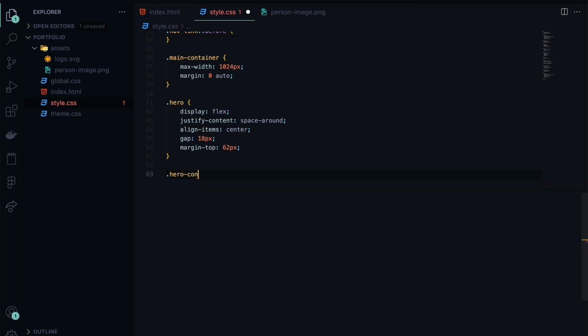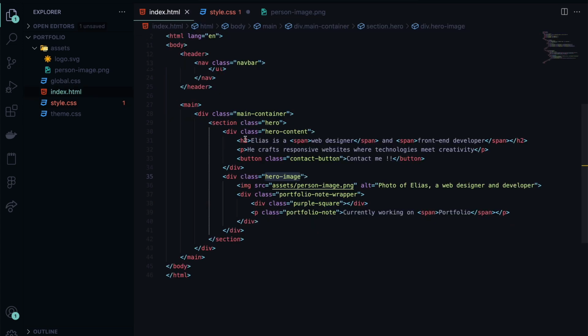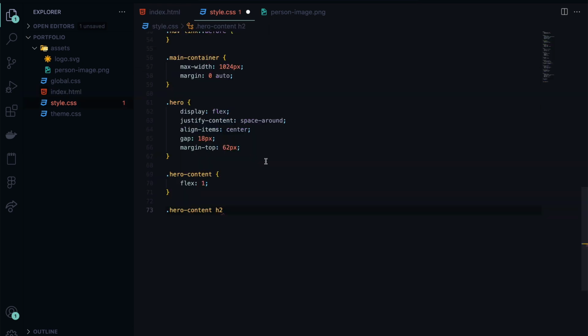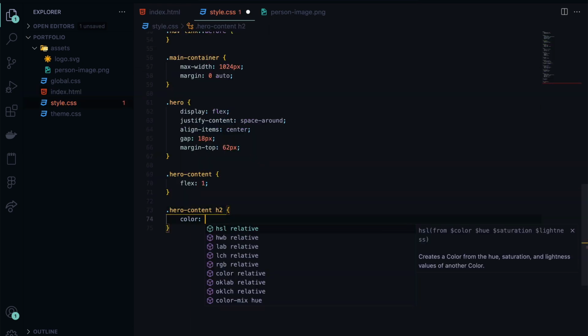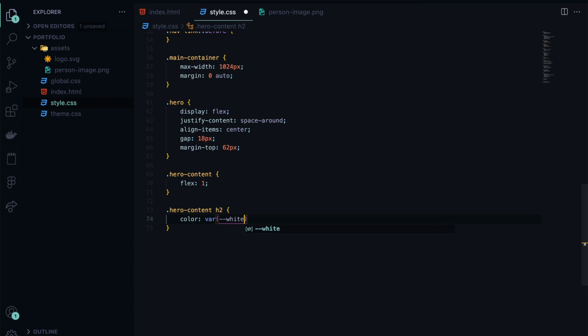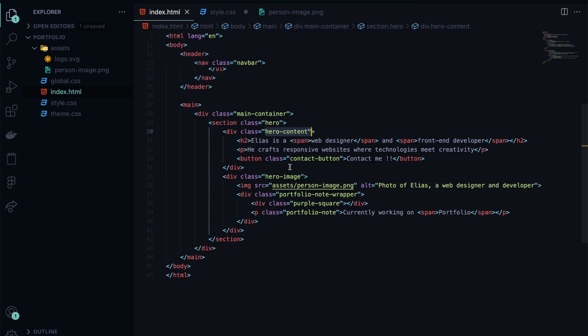First, select the hero content, which is the wrapper of our elements, and apply flex to 1, and this means that we are allowing content to grow and take up space. Next, we will grab the h2 tag inside of the hero content. So we can do hero content space h2, and this means that we are selecting the h2 element here inside of the hero content. After selecting it, let's apply color to it to be CSS variable of white color, and the font size should be 32 pixels. Now that's the main color, but as we saw, we need to apply different color to this text, and that's why we wrap them inside of this span.